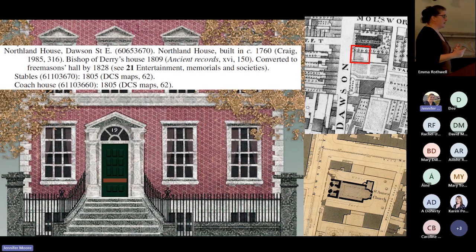So if you wanted to find out a little bit about that, you can look in residence. You can see that it was Northland House, built in circa 1760, and again that's the Rocque map on the right-hand side. It then became the Bishop of Derry's house in 1809, and if you want to find more about that Bishop of Derry, you could look in the DIB and get a bit of information there. And then it was converted to a Freemasons Hall by 1828.